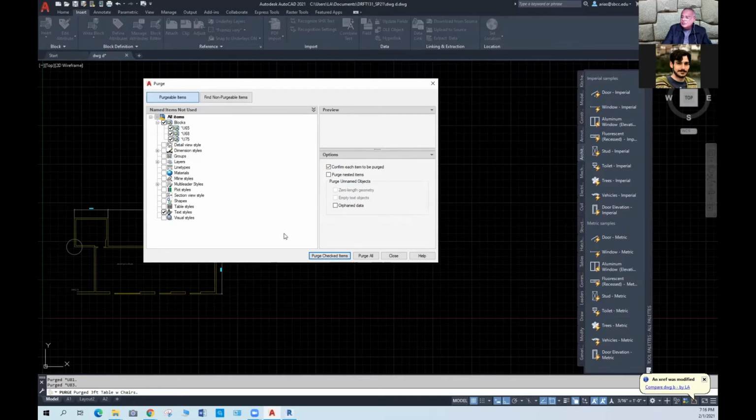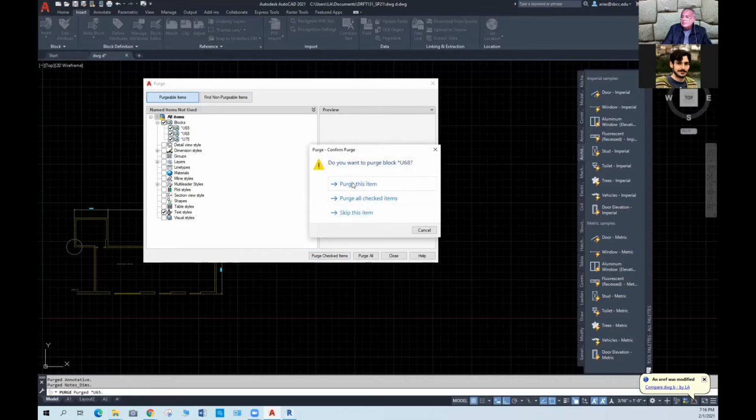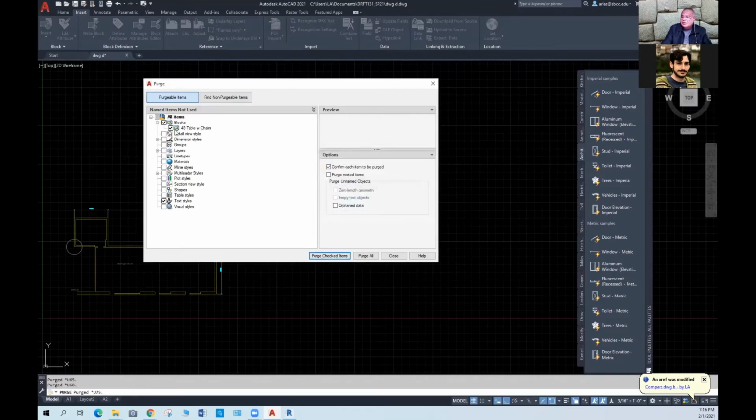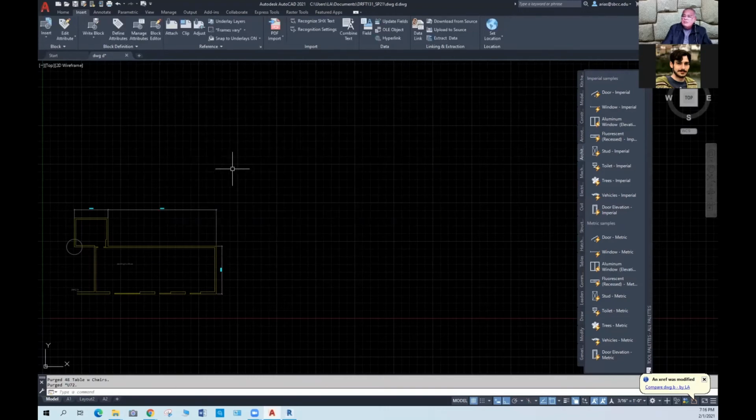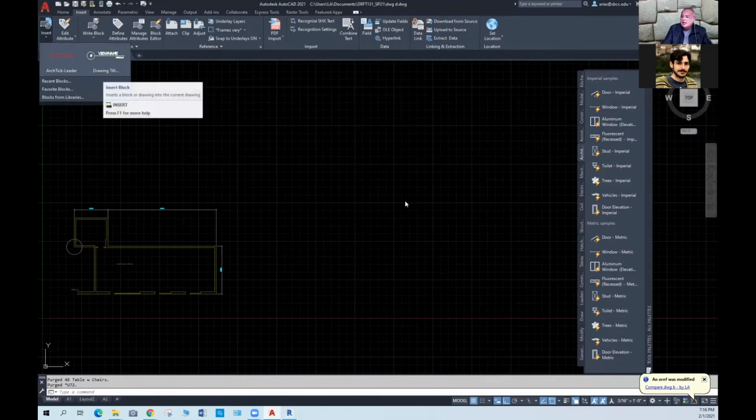Let's delete those two. Purge checked items, purge this item, and purge this. So now the last one. And there's still one more there. And the blocks are gone. So now if I go back to insert and blocks, there are only two blocks here that are part of this drawing. There's a view name here in the layout, and the leader is the one that I'm using in my dimensions. Because these two blocks are in use, I cannot delete them, but the other ones are gone.